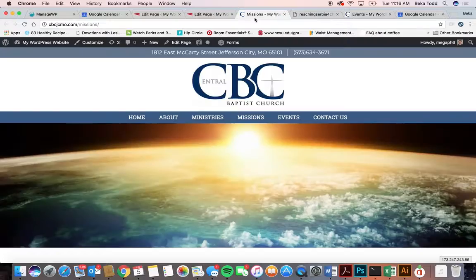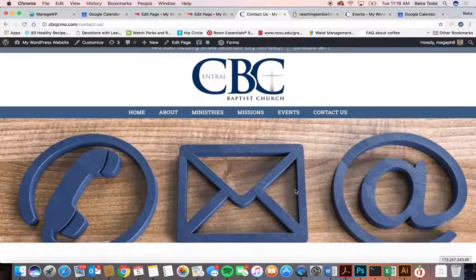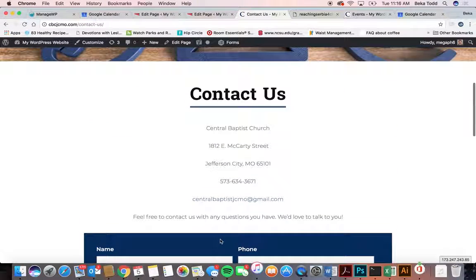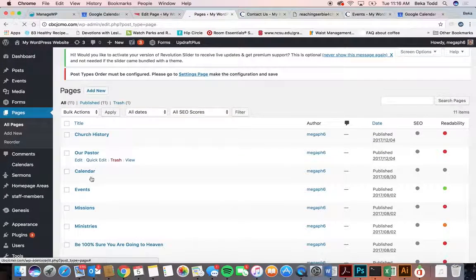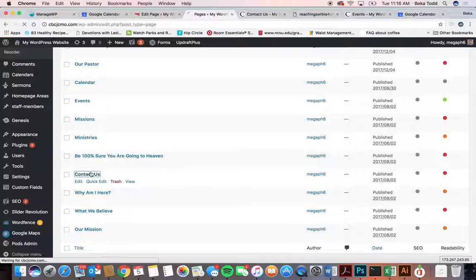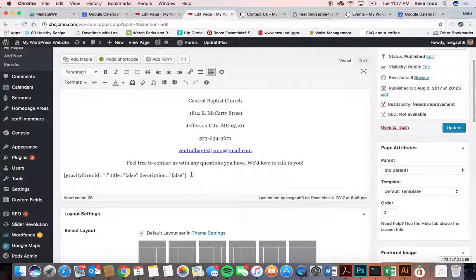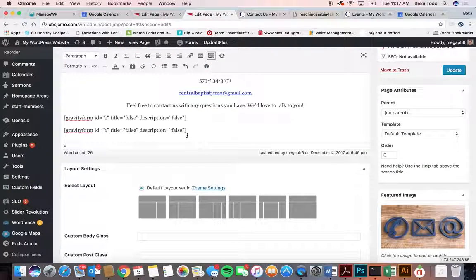And on the Contact Us page, we have that form that we were just looking at, and that is added by, I'll show you here. There's shortcode there for the form, and all you have to do is click Add Form. You only have one form to choose from right now, but you don't need to display the title or the description, and Insert Form, and there you have that shortcode.